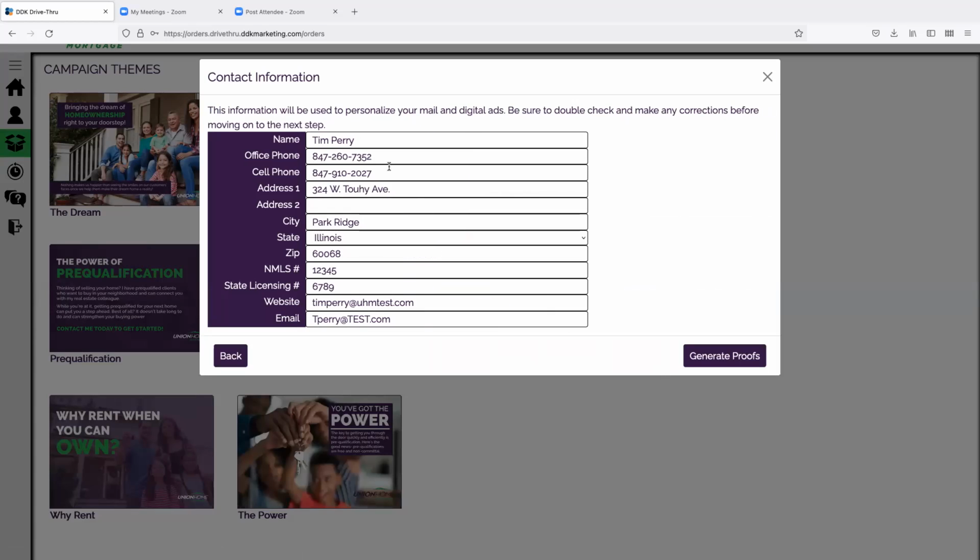The next thing we need to do is one more time confirm that this is the information that you want to be produced on those pieces. This is the personalization level, aside from your profile image, that you need to have created.